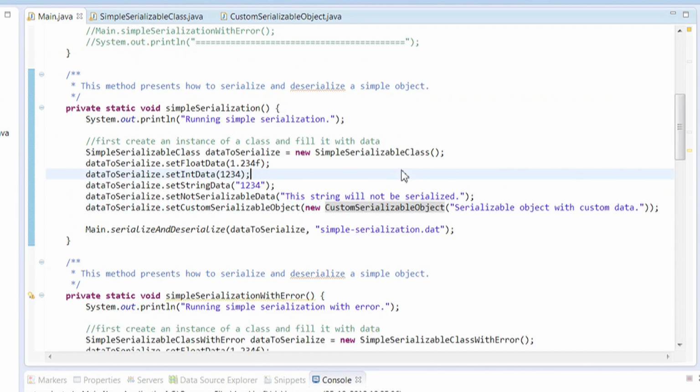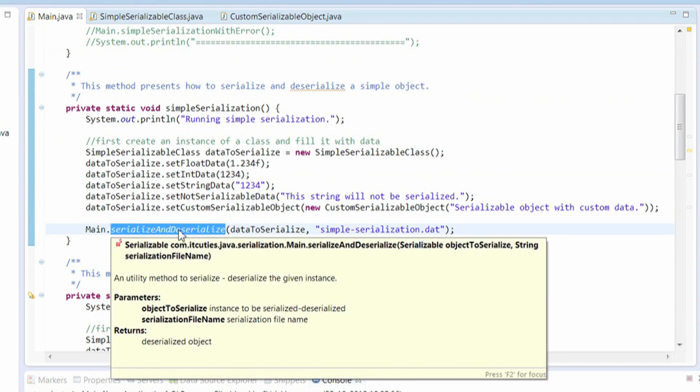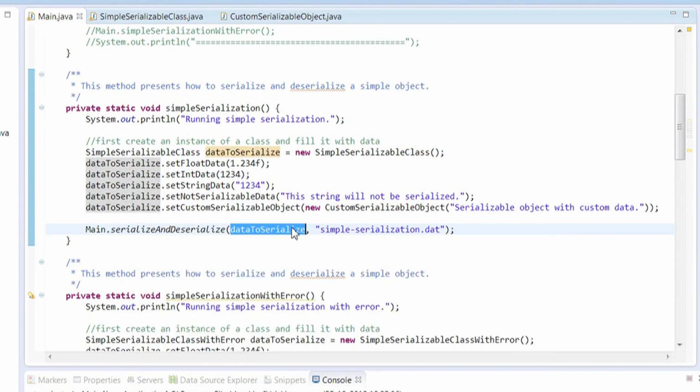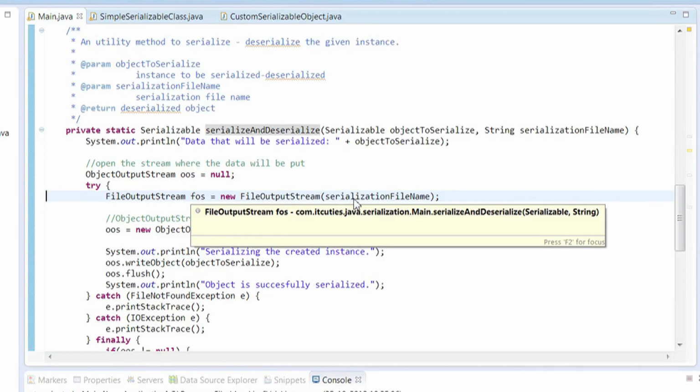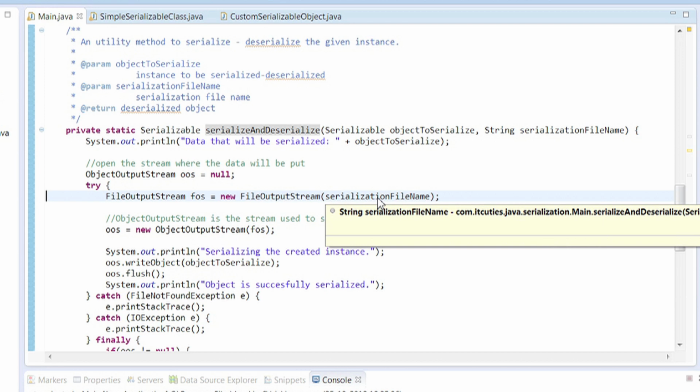Okay, here we call a serialize and deserialize method, which takes an object that we want to serialize and a file name to which we want to store serialized data as arguments. This method code looks like this. Here is an object output stream variable. Next, we need to open a file output stream to the file that we are going to write the serialized data to. This value comes from the method argument.